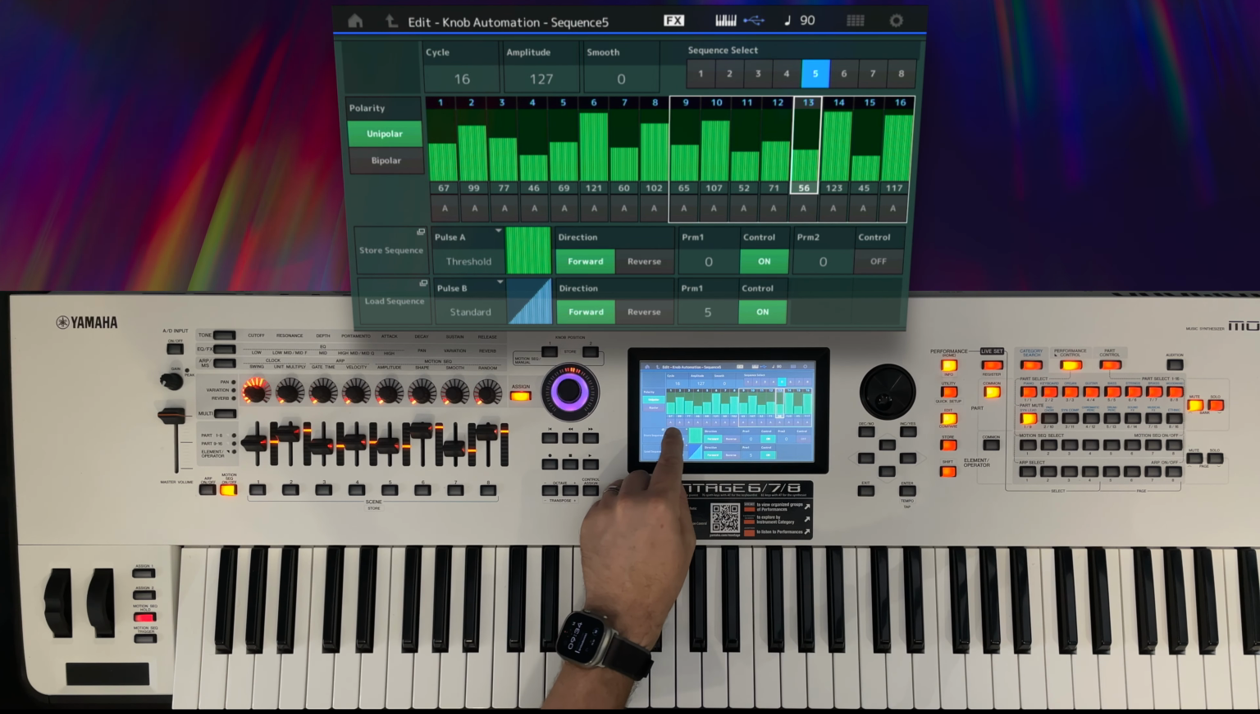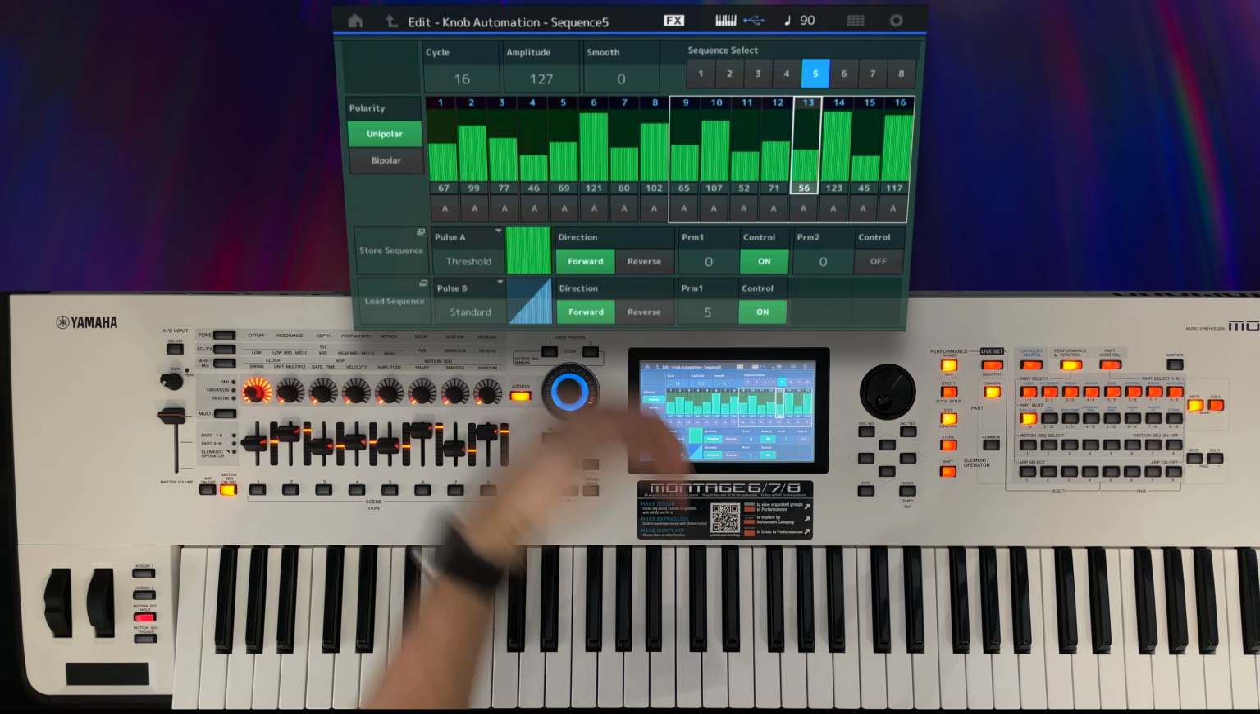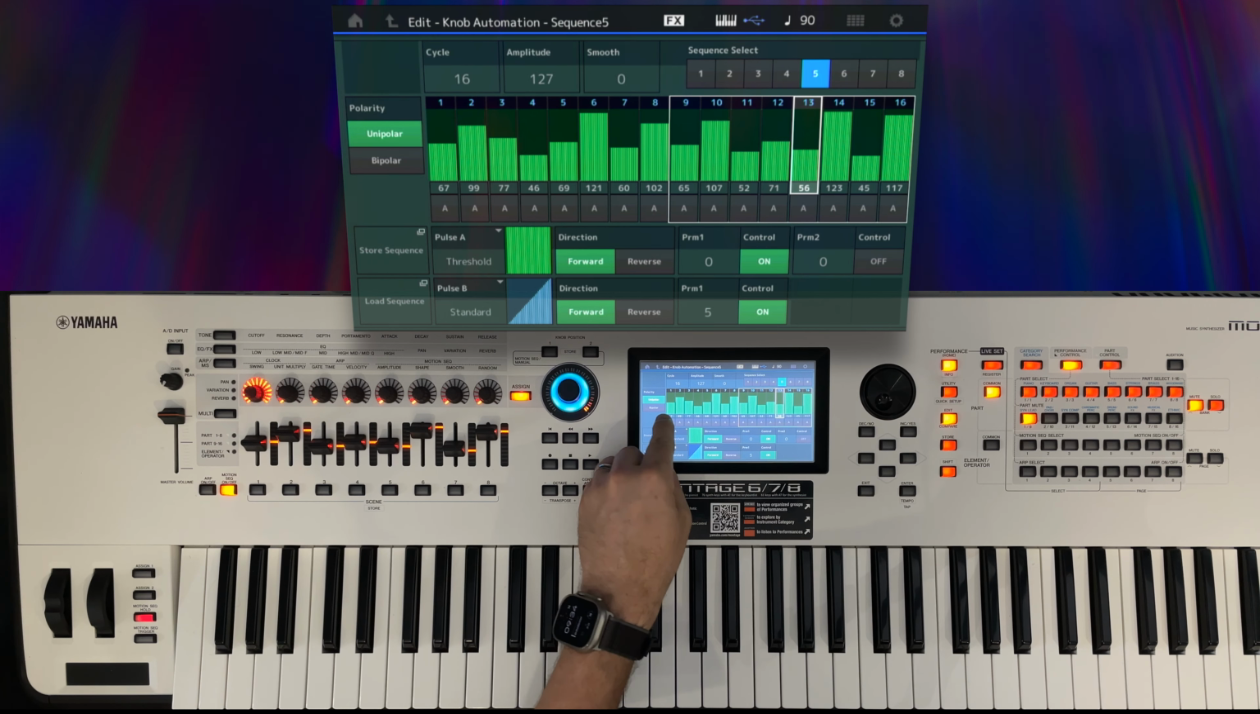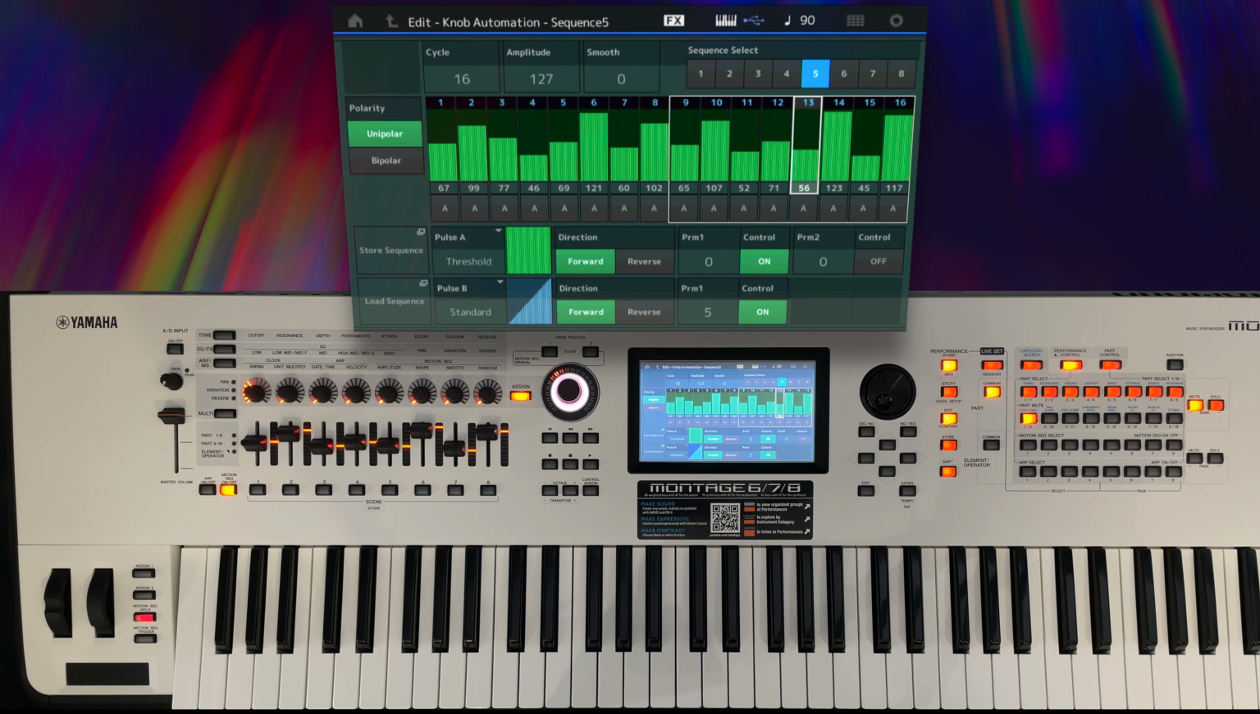But if you know that the value of the coarse pitch is going between 0 and 48 semitones, then you can use a spot of maths to work out the numbers that you would need to get the exact pitches that you want.